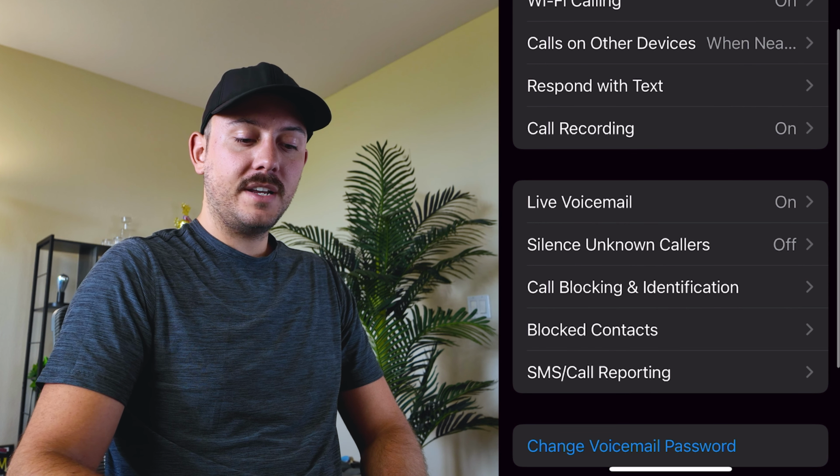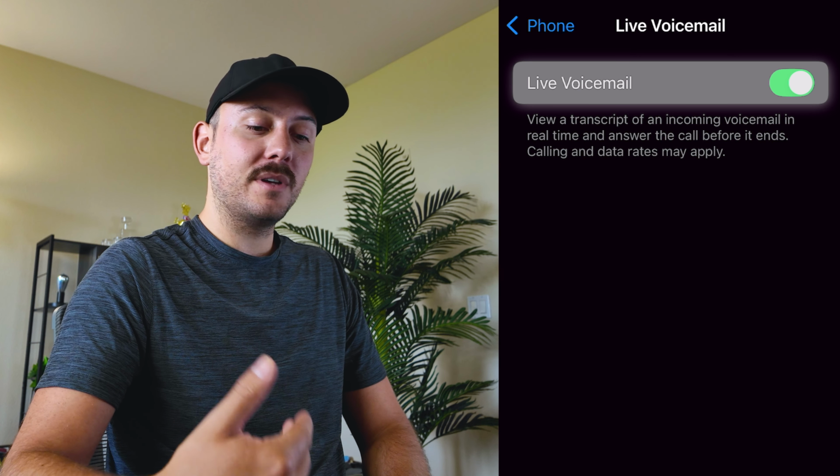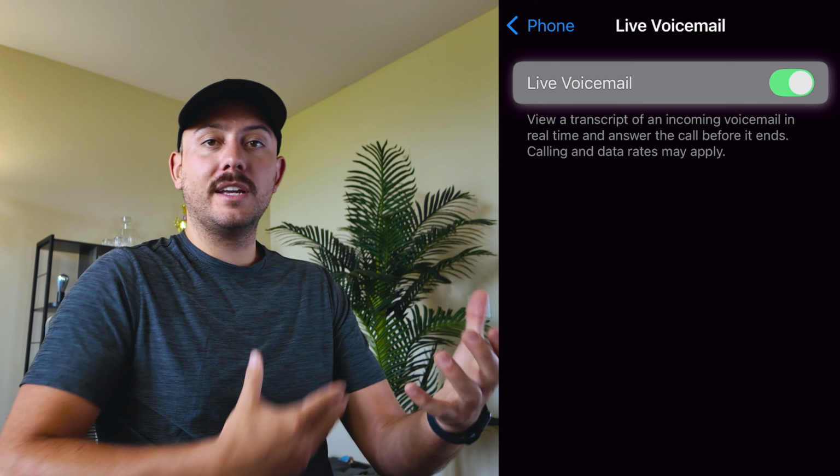Next, you'll scroll down and tap on Live Voicemail, and then make sure that this toggle is selected to On. This will allow you to view a transcript of an incoming voicemail in real time before you even answer it as you are getting the voicemail.